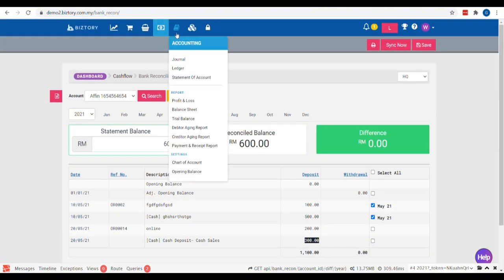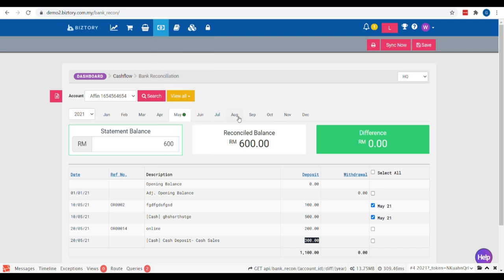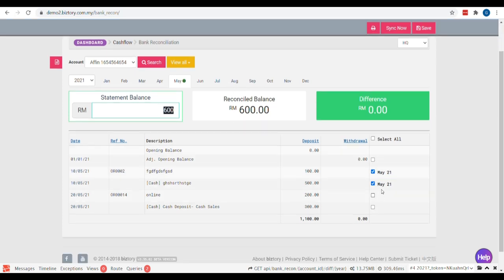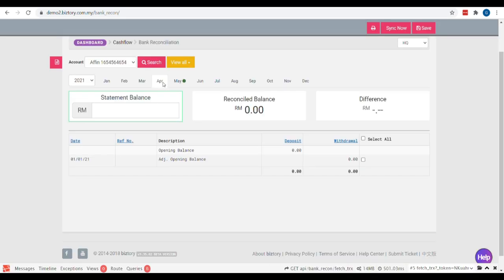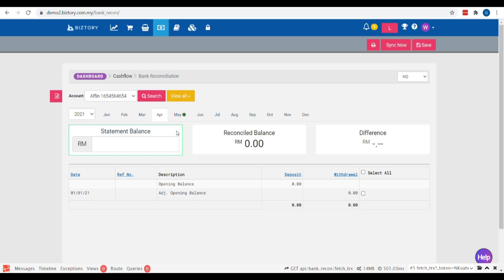So how to do the bank recon? Bank recon means that you need to put in your bank statement balance, how much the balance is that you need to recon. After you recon it, the correct one will be the green color. If there is a red color, it means there is something wrong in your bank recon. If there is no dot over here, it means you didn't do any bank recon. So this one here is for the bank recon.